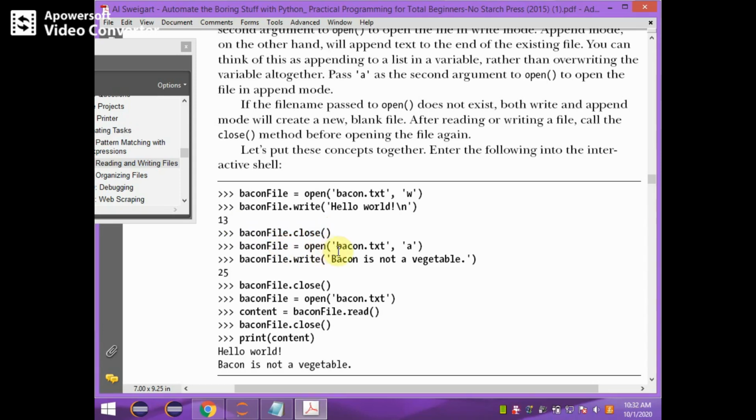Now once again, if you open the same file, then you have to give A mode. A is append mode. If you want to add new content to the end of the existing file, then you have to open the file in append mode, A for append mode. Now same file object dot write: bacon is not a vegetable. This content will be added to the previous content, hello world.